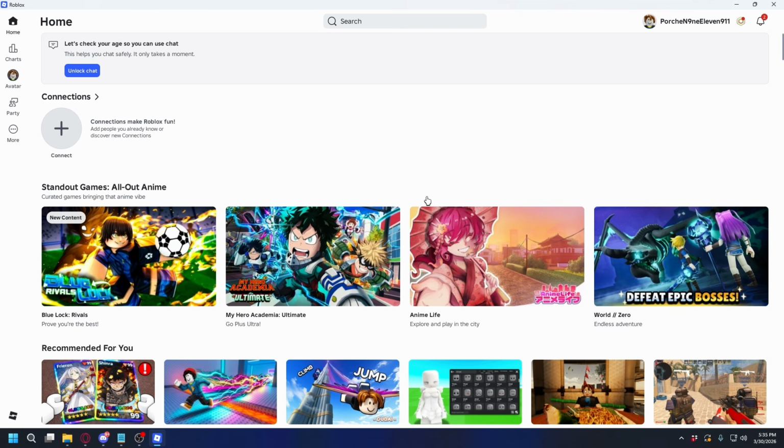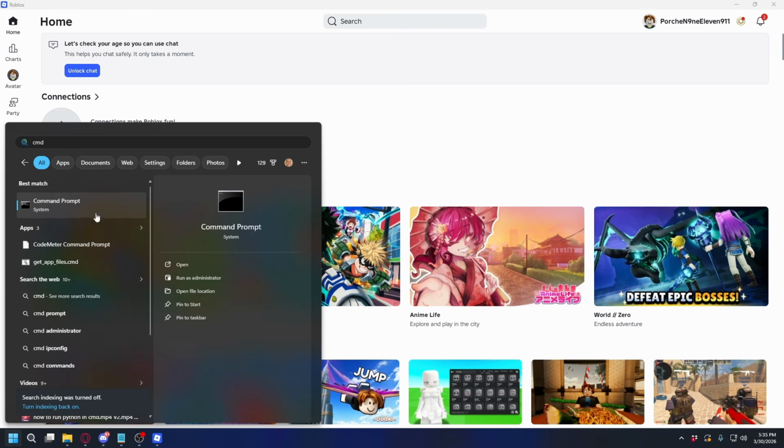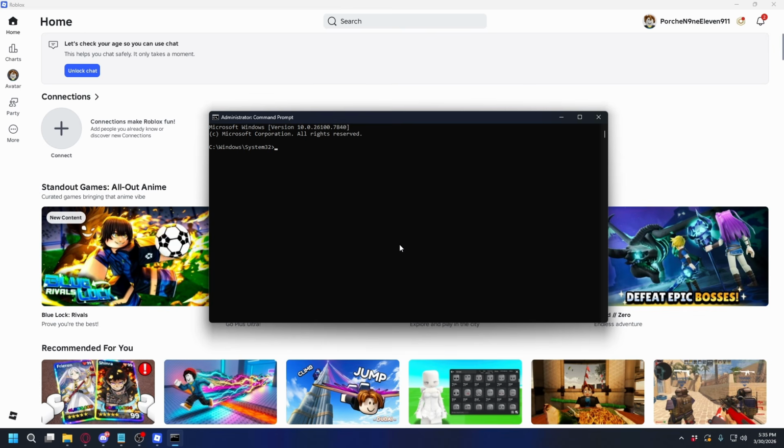If you still have issues, one more thing you can do is to reset your network. So what you can do is go to start menu and type in CMD. So it's going to be command prompt. You want to run it as administrator. So click that. And from here, you want to type these commands one by one.